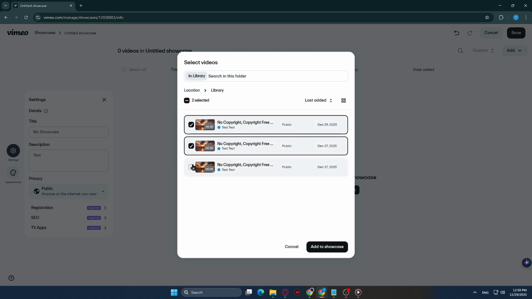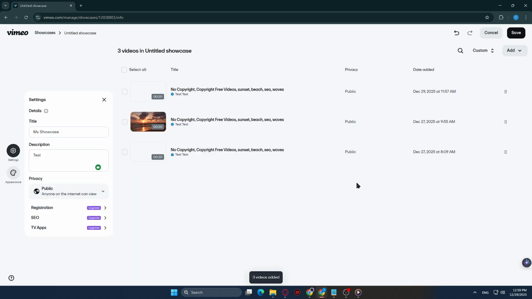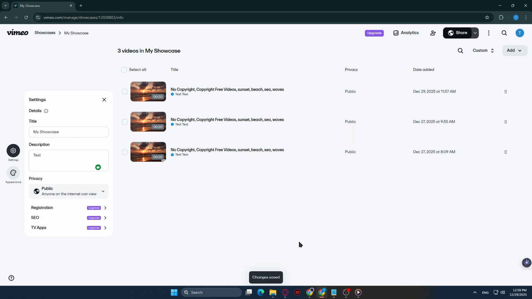To recap, the path is simple. Sign into Vimeo, open the Showcases section from the left toolbar, and click New Showcase. You now have a dedicated space ready to organize and present your videos in a professional way. With that foundation set, you're well on your way to showcasing your work clearly and confidently.